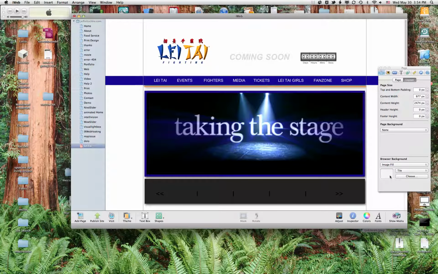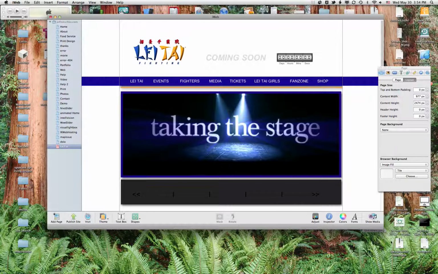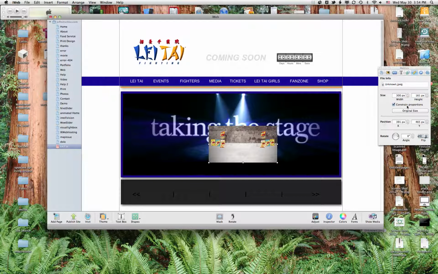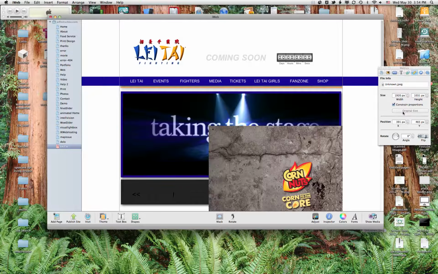I have got the tiled image as the background, and now we're wanting to add a sponsor image like the Corn Nuts one that was on the UFC page. So I've dragged that in. Now obviously this isn't the right size, so if I come over here to the ruler and click on original size, that'll take that to the big size that it was.